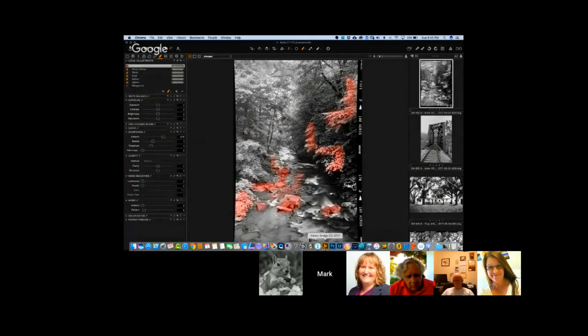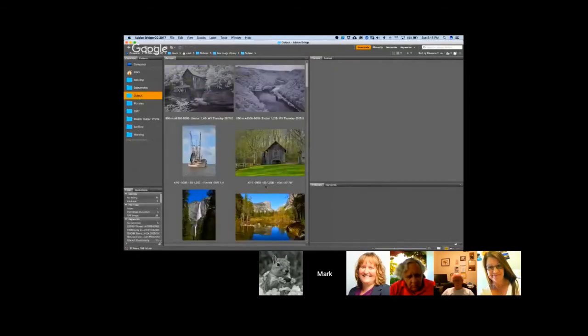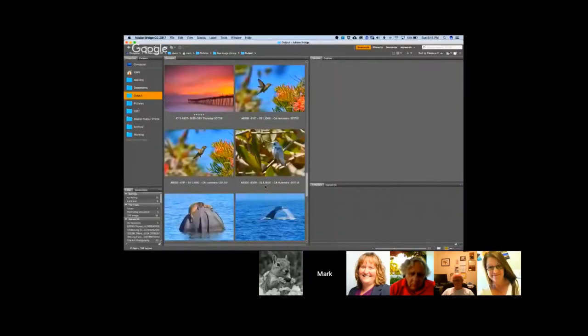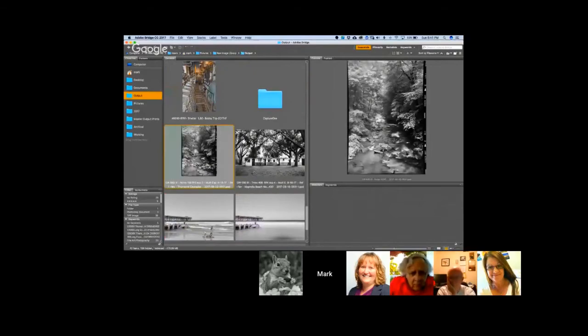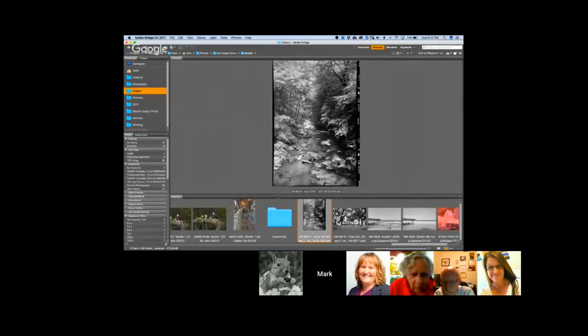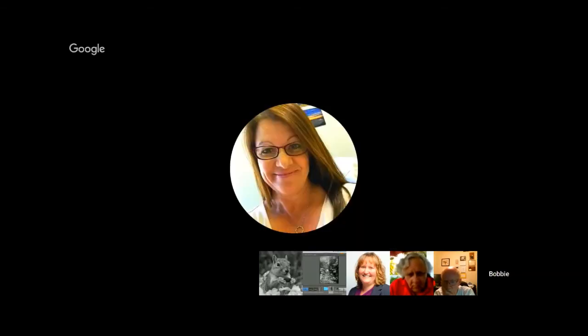If I go to Bridge, and I go to my output directory, let's go find that image. There we go. There is the raw converted file. All right, so let me change this to full screen so you can get a better feel for this. Actually, why don't we just open it in Photoshop, okay?